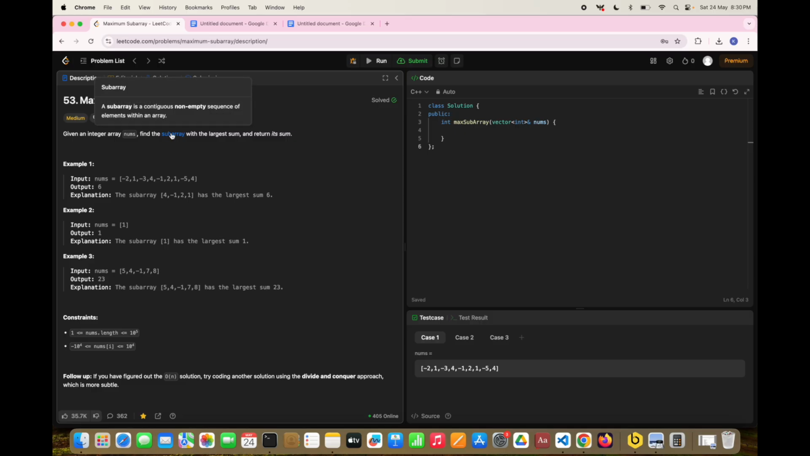So they've also provided the definition here. A subarray is a contiguous non-empty sequence of elements within an array. What this means is that whenever we have an array, any contiguous block of elements within that array can be a subarray if it is non-empty and it is contiguous.